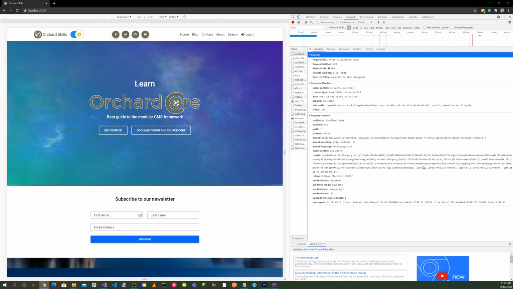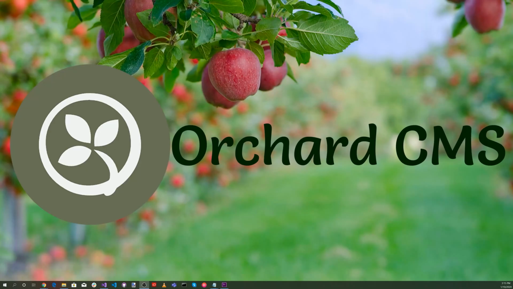So to recap, we cloned the Orchard Core Material Design theme, made two changes, and ran the application, and then went into developer tools and looked at our response headers. Now, if you missed or didn't understand something, that's okay. There's a detailed blog post that describes all the steps. There is also a GitHub repository with the complete source code. All this information is in the video description.